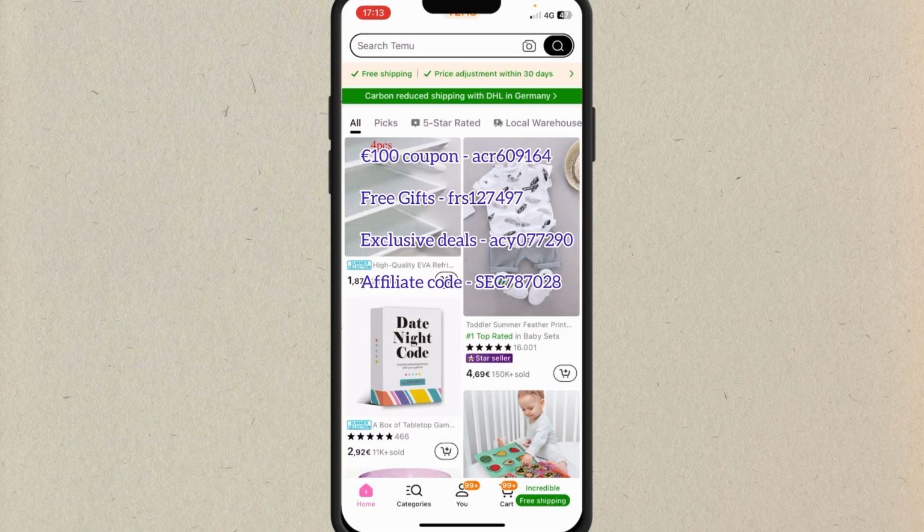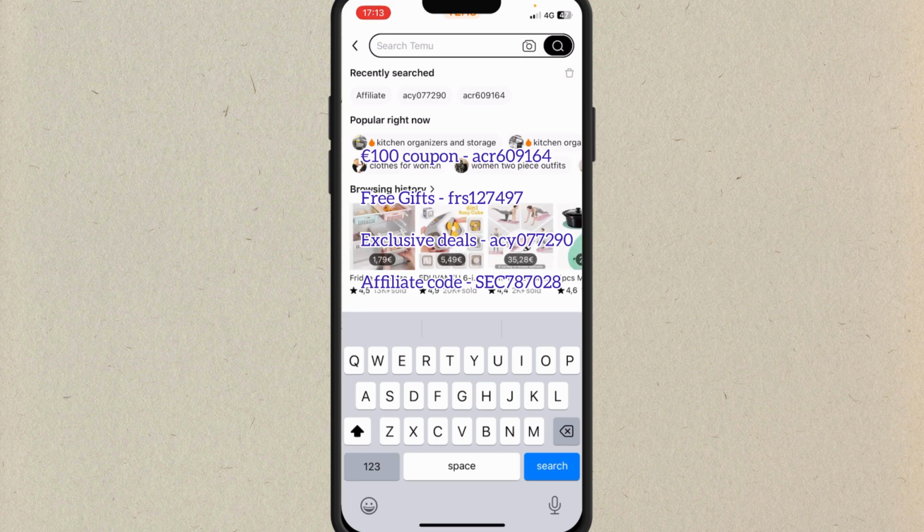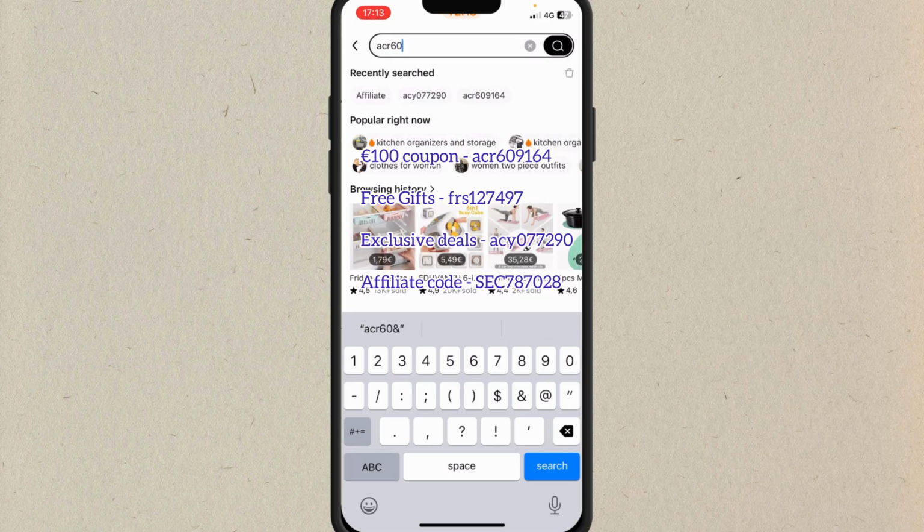Now all you have to do is click on the search bar in the Temu app and type this ACR 609164. Okay, so after you've typed this, just click on the search icon and search for it.